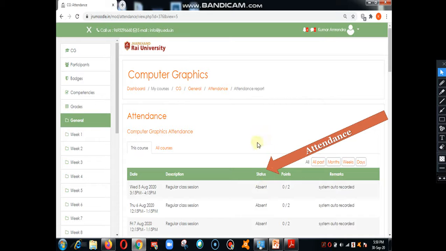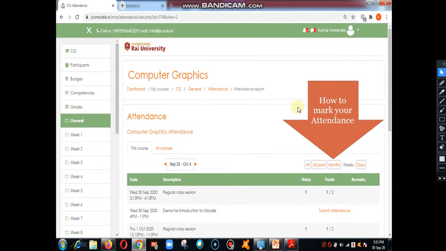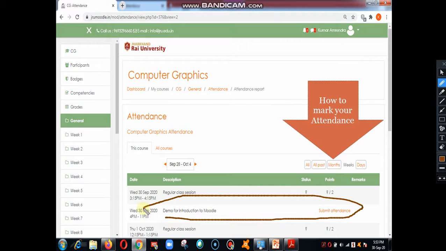This is the attendance section. Here, since I haven't attended these classes, I have been marked absent and 0/2 is my attendance status. So I have created one demo attendance for you. Let's see the practical implementation of this demo, how we can do this.